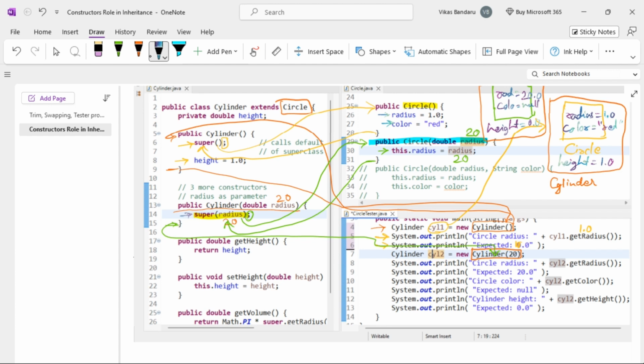Now this new cylinder object will be referred to by this variable sil2. So now sil2 will refer to this new cylinder object. Is this clear? Understood? So that is why, when we are trying to print the radius value here, we are getting 20.0, because radius has the value 20.0. Color we are getting null because color is null. Height we are getting 0.0 because height is 0.0. Is this clear?